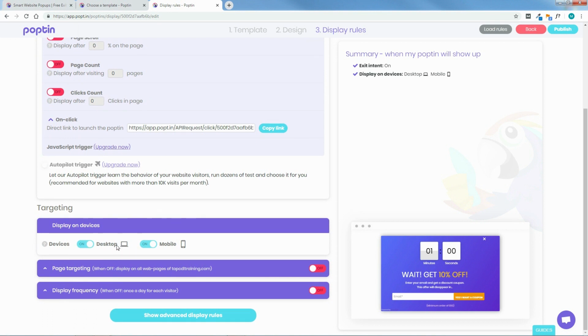Here you have devices. If you don't want it to display on mobile, you just click this off. It won't display on mobile phones. Or if you don't want it to display on desktop, you can click that off as well. I'm not going to go into these. Page retargeting, display frequency.